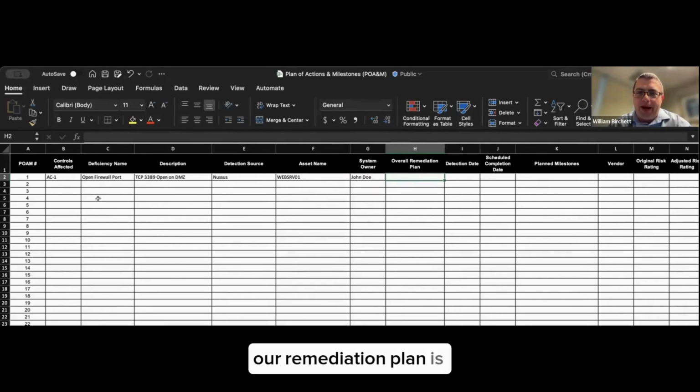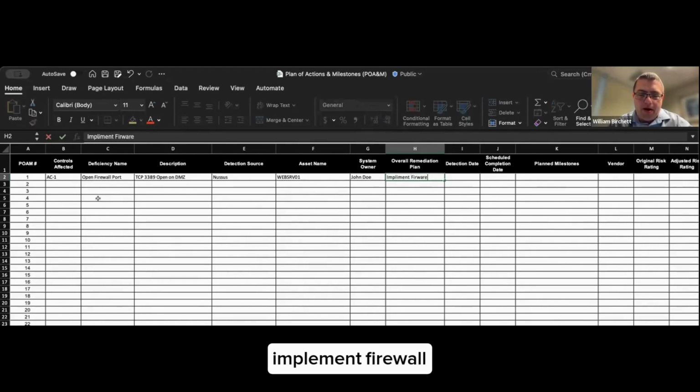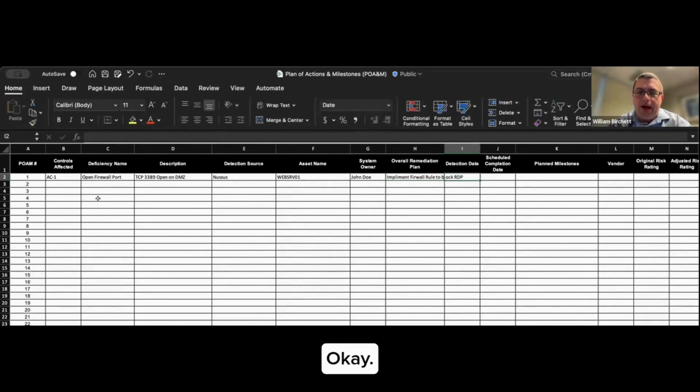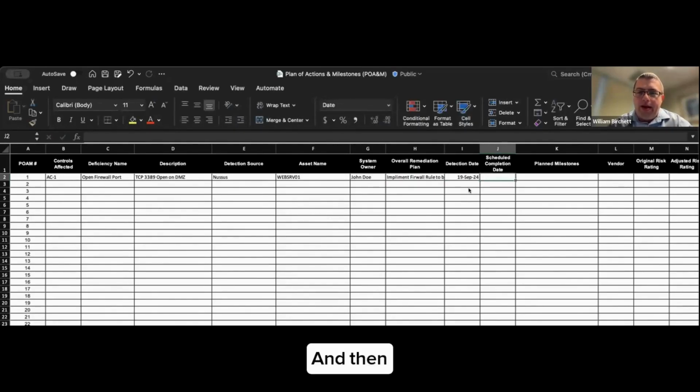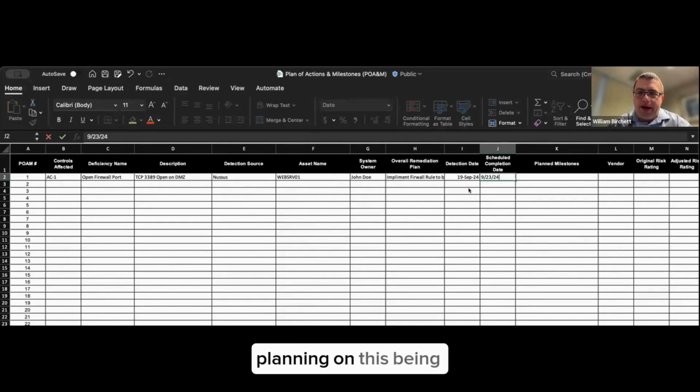So our remediation plan is we're going to implement a firewall rule to block RDP. Okay, and then we put what date we found this. So we found this today, so we'll just record the date. And then, based on our change window at our company, so our scheduled completion date, we'll put that into change management. So I'm going to put that on the 23rd. So that's when we're planning on this being completed.